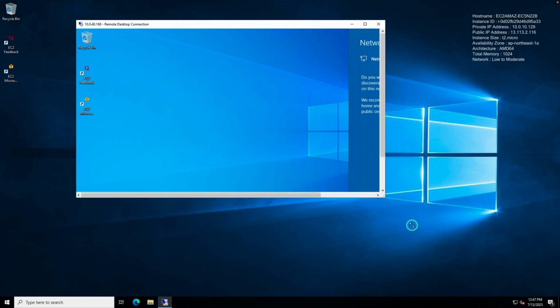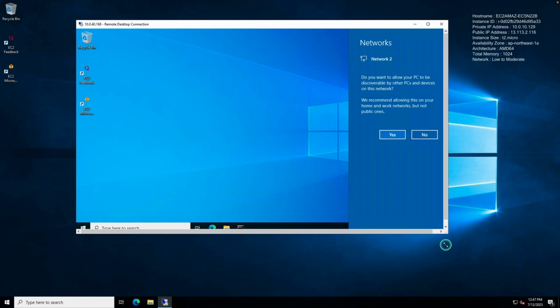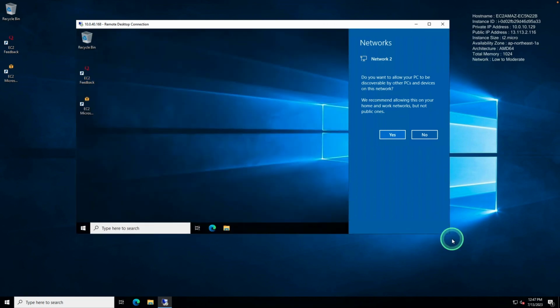So this is a little bit of additional steps because of security reasons. But we are going to make it easy to access in a future video. But at this moment, this is the only way to connect to the private EC2 instance.